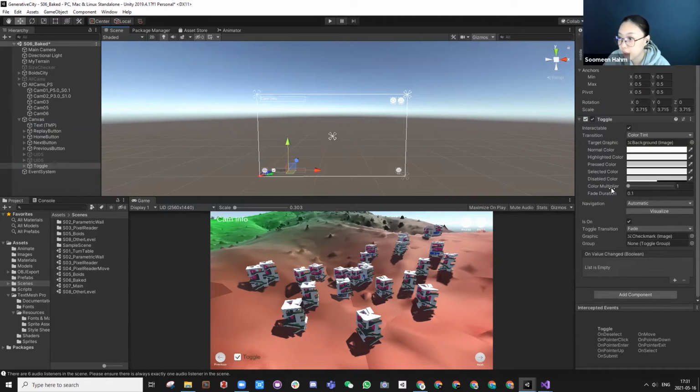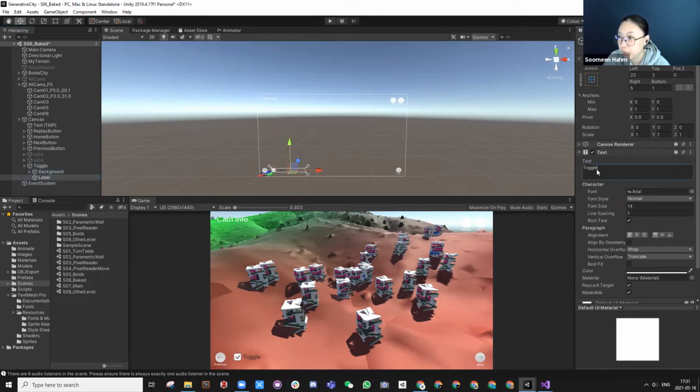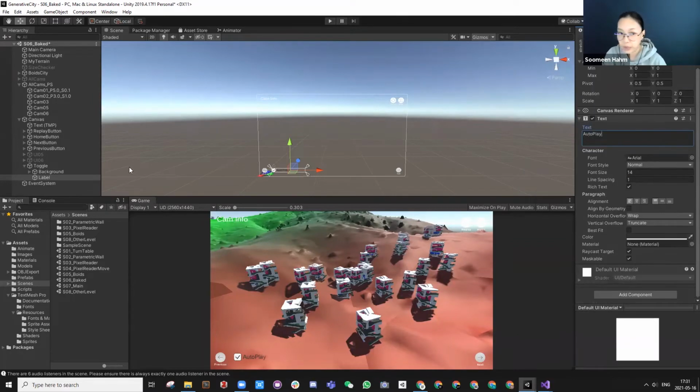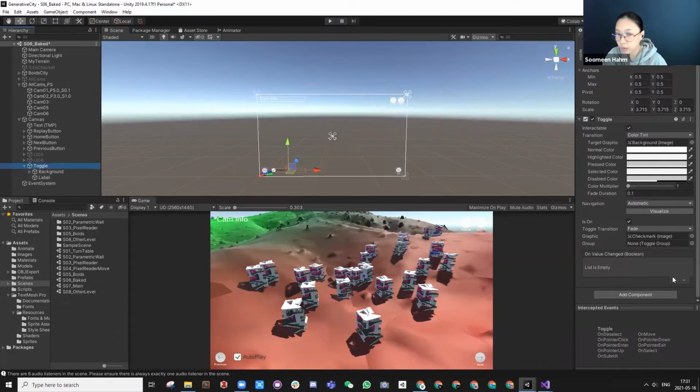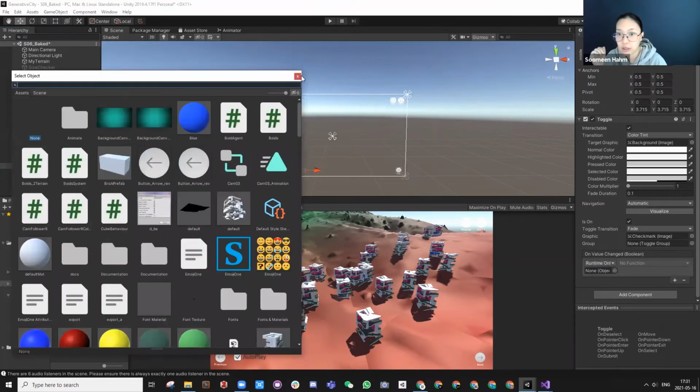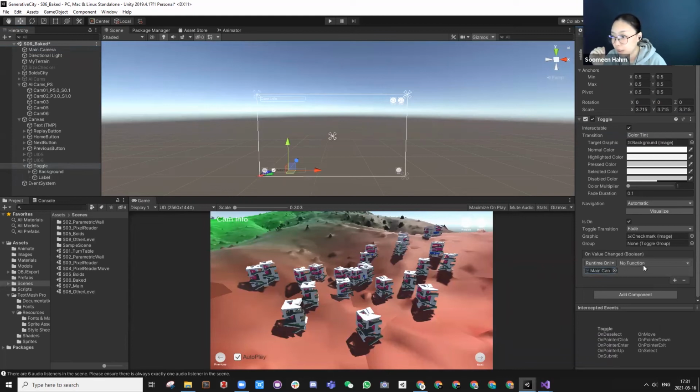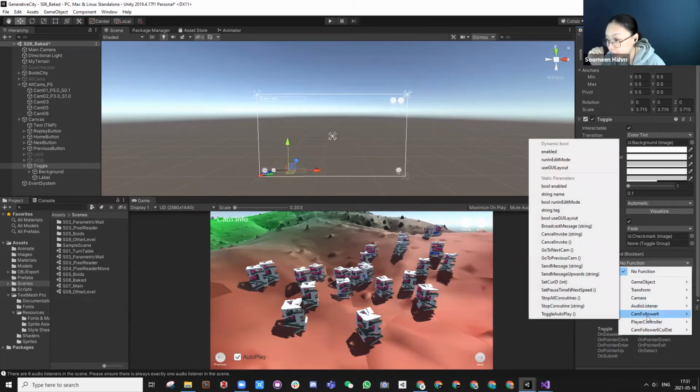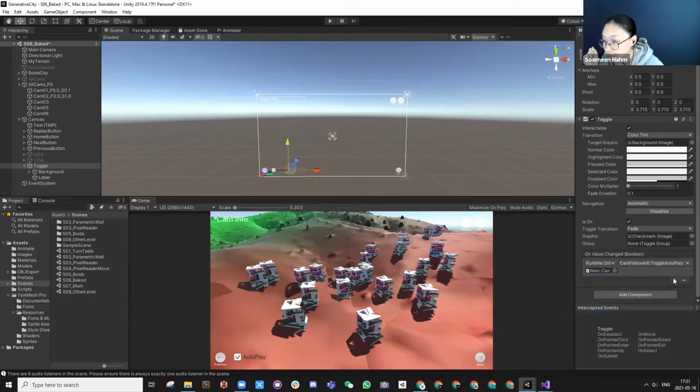And then we can change this label to autoplay. And you can turn the autoplay on and off. So it's not going to automatically go to the next camera if we set that. So main camera and follower toggle autoplay. That's it.